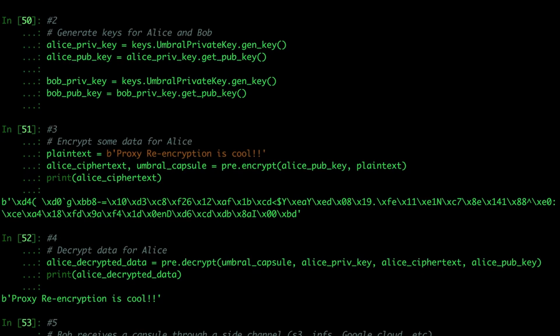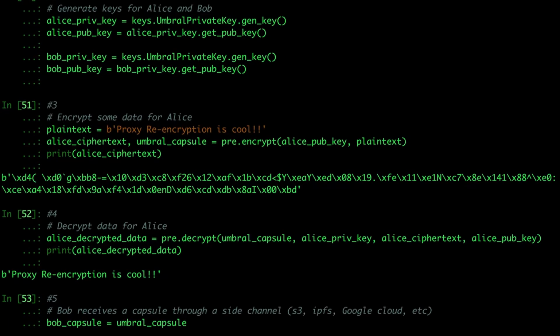Next, we're simulating passing this capsule to Bob through a side channel, which can be through S3, IPFS, Google Cloud, etc. Typically, this is just used for the re-encryption scheme.